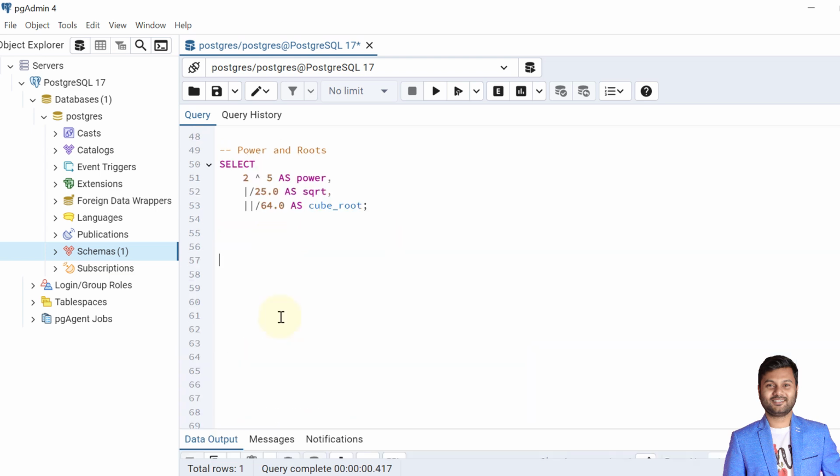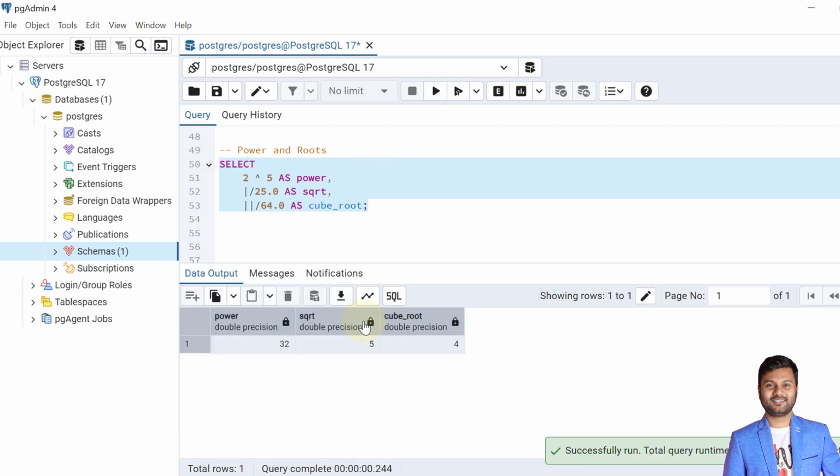We have power and roots operators as well. So this is the power operator, 2 to the power 5, and this is the square root operator, and this is the cube root operator. So let's execute this and see the result. So here is the result. 2 to the power 5 is 32, square root of 25 is 5 and cube root of 64 is 4.